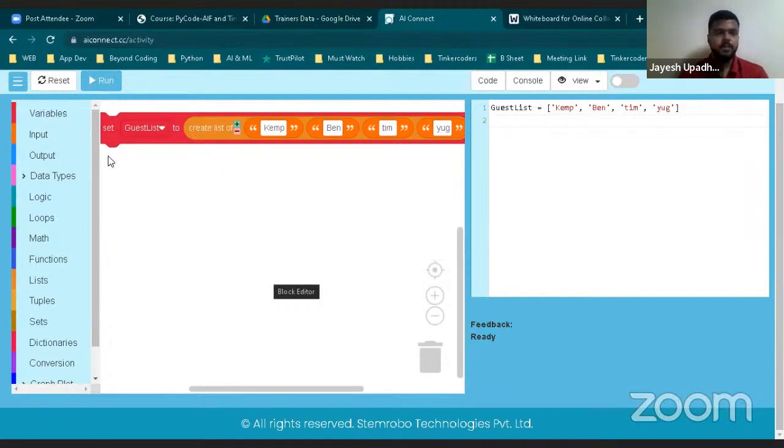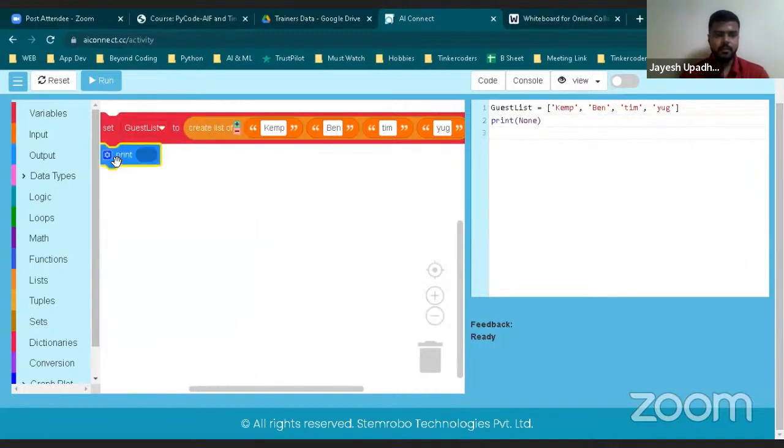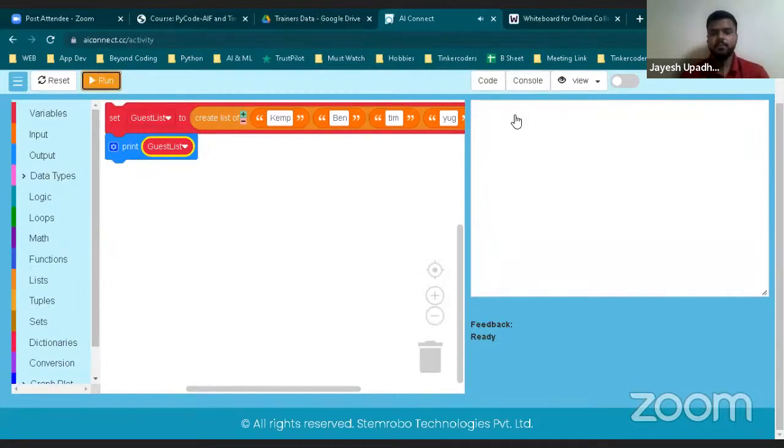Okay. So the next part is what I will do. I will go to the output, right? And then I will take up the block. And then in the print, let me just print this list so that I can see. I click run and it will show me the list. Yeah, see? Cam, Ben, Tim, and you. Very simple, right? This we already know, how to print the thing.